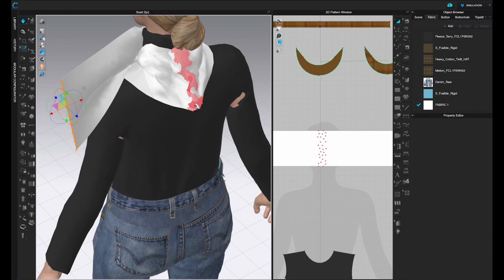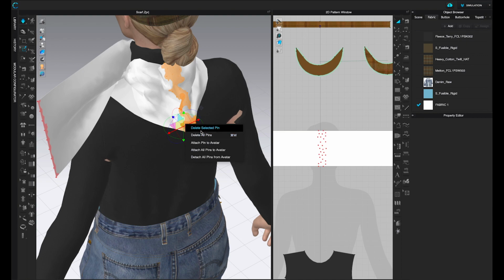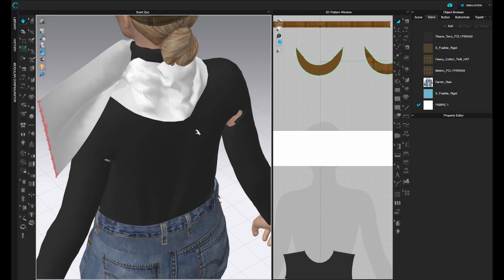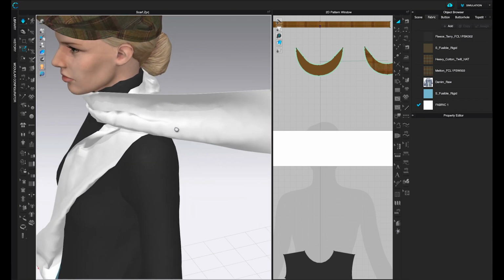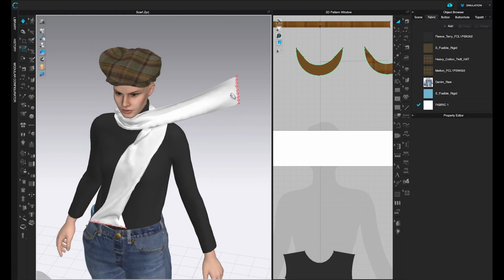I am going to select the back set of pins, right click and delete selected pin. I just want to delete this one set of pins. Those will then go away. This will allow us to continue to drape this around her neck, and it will pull up some of the slack.